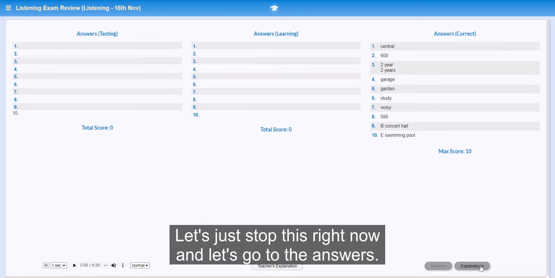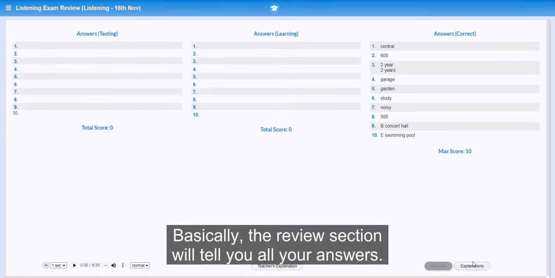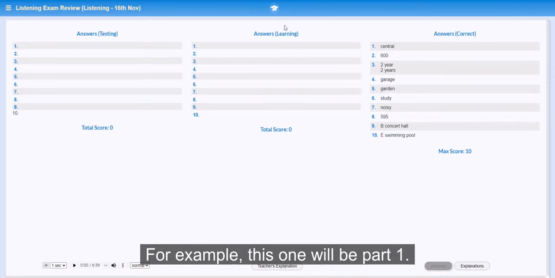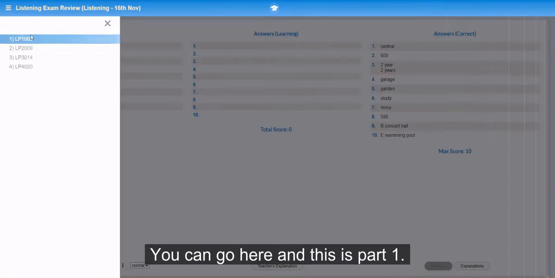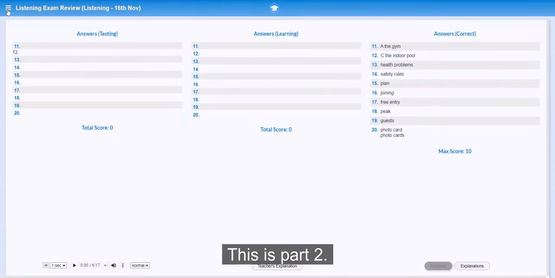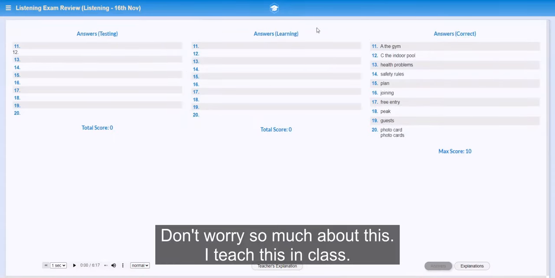Let's go to the answers. Basically, the review section, it'll tell you all your answers. It'll tell you how many marks you got correct. So for example, this one will be part 1. You can go here, and this is part 1. I'll explain to you all the codes. This is part 2. Don't worry so much about this.